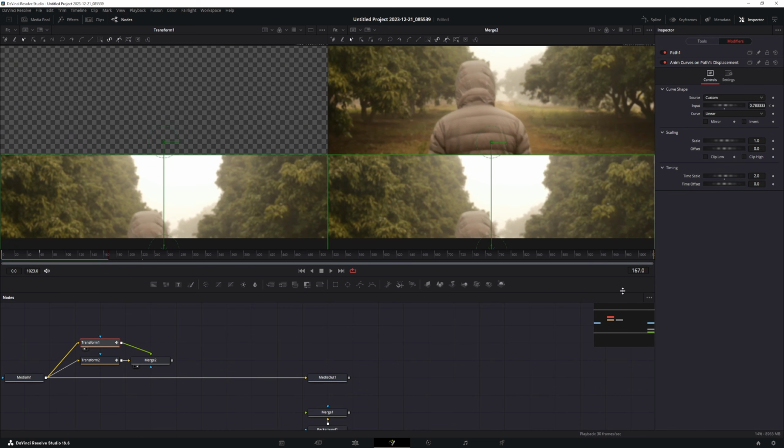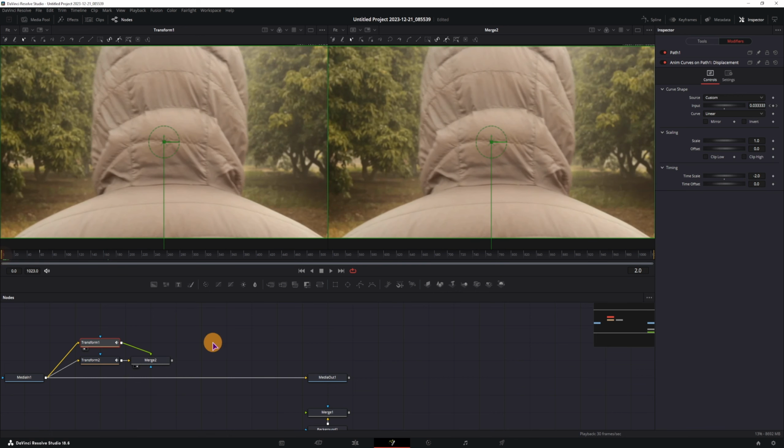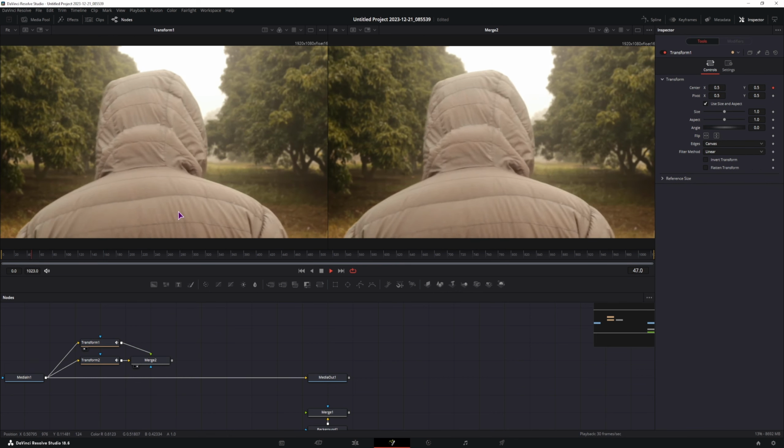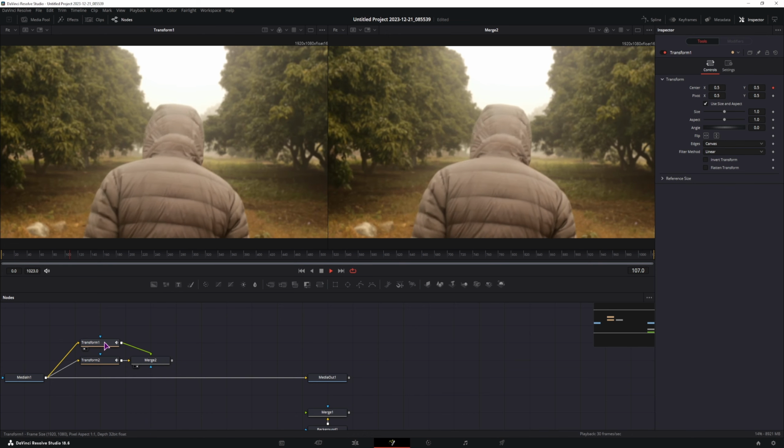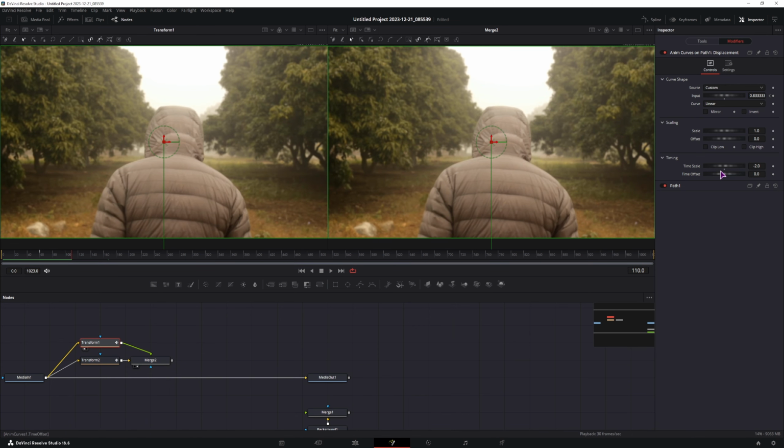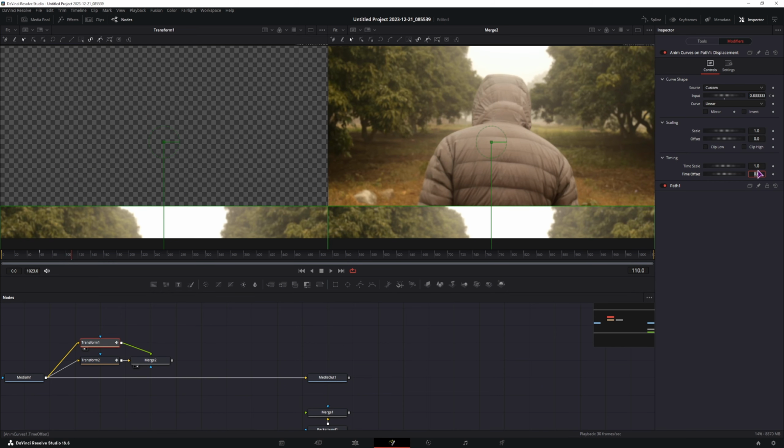So it does exactly what we want. Now we can't go in negative. As you can see, nothing happens if the value is negative. So the value can go from 0 to whatever you want. I'll just leave it at 1 for now. We'll do the same for transform 2.